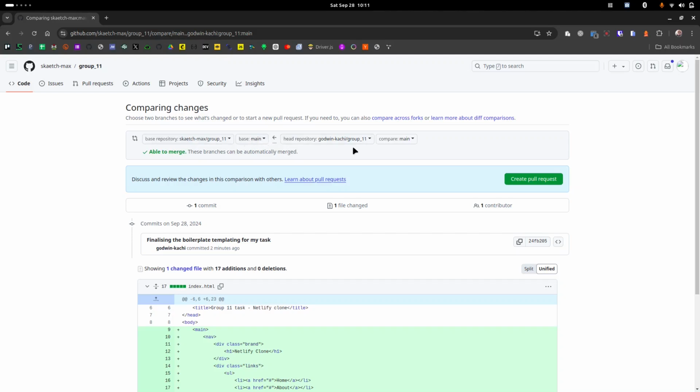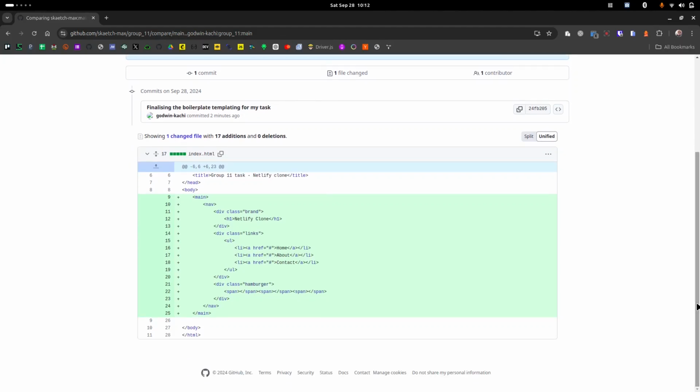Where are we moving from? We are moving from my own account, group 11 on my own account, into the main branch of sketch marks group 11. And after reviewing with its internal algorithm, it tells us that this code does not have any conflict, so they can merge. Now let's look at what you actually did. This is still your own. This is all the things we did here, as you can see.